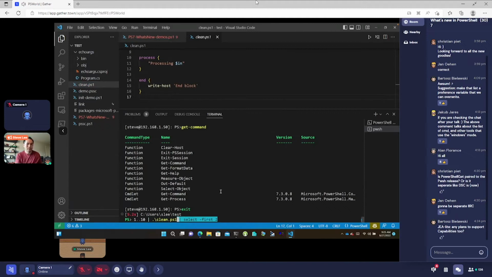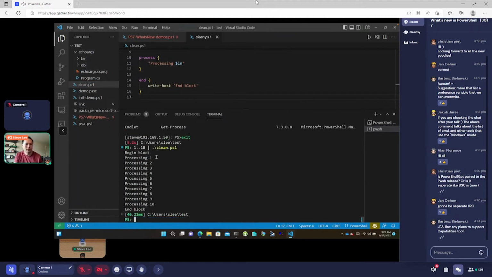Okay, so the begin block ran once. I had 10 numbers piping through, so the process block ran 10 times, and then the end block was run once. I think in the past, users had a misconception that the end block gets run every time, and they could use that for cleanup, like closing a database connection or closing a connection of some sort, or removing temporary files. But that's not the case.